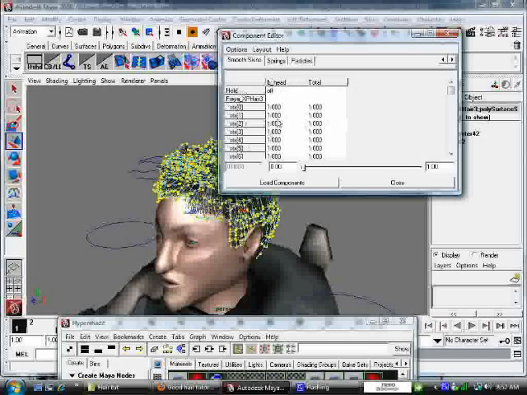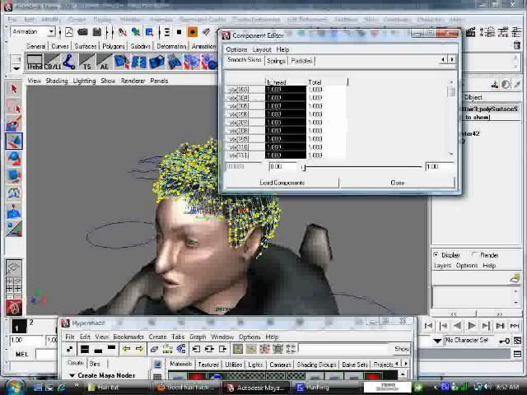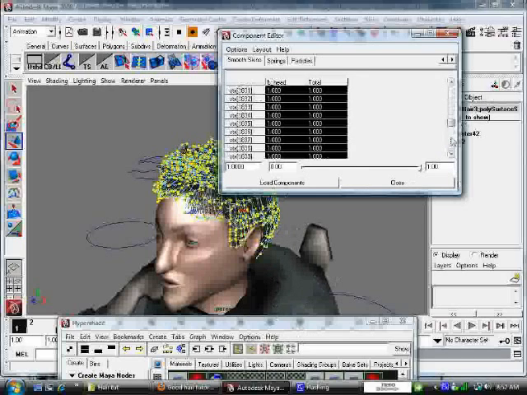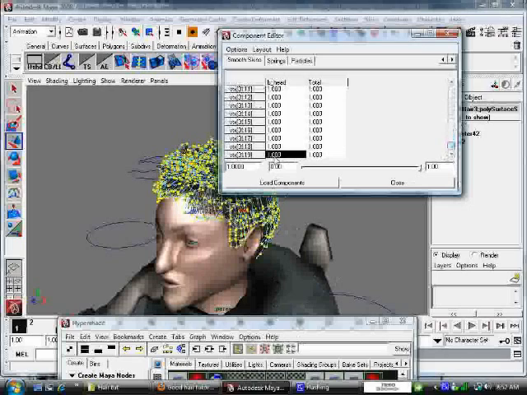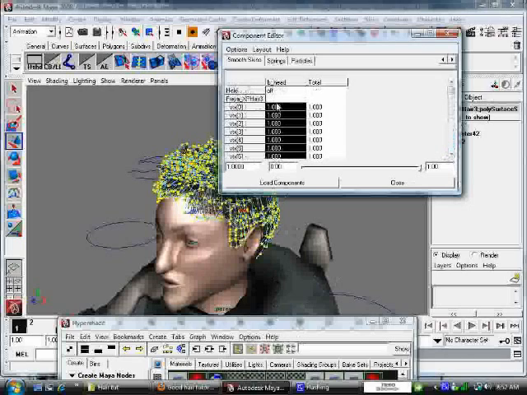Select the numbers that are applied to the vertices, just go all the way down until you get to the last one, or you can scroll down, and when you have the entire row selected, just hit one and all of the vertices are going to be attached to the head. You'll see the other joints disappear. And that's how I achieved this.